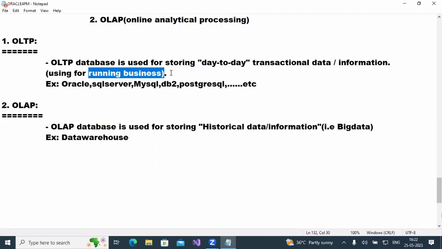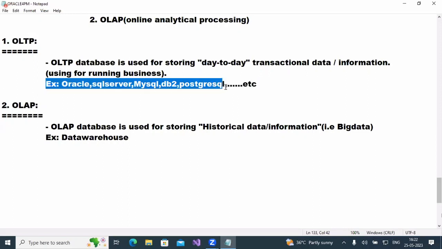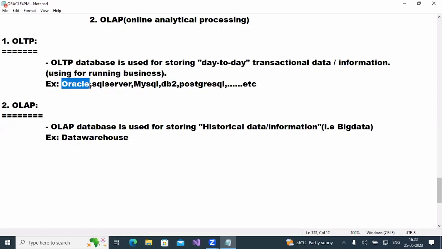We use OLTP databases for present, current, running business. It's not like my business runs 2 or 3 days, then I stop it and start again. That kind of thing is not needed. It is for a running business, where people are using it 24/7. There are different types of tools in this, and the one tool we are learning now is Oracle.